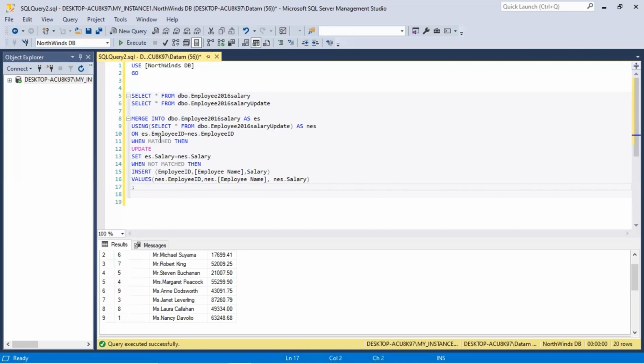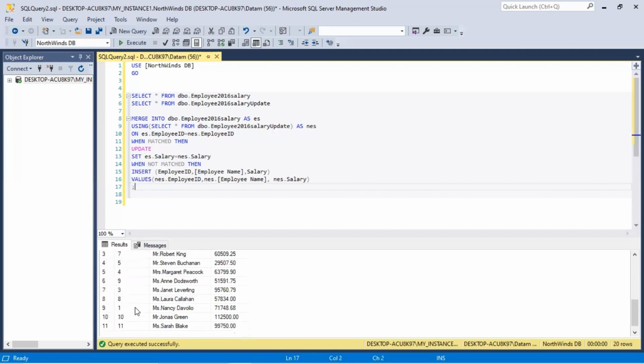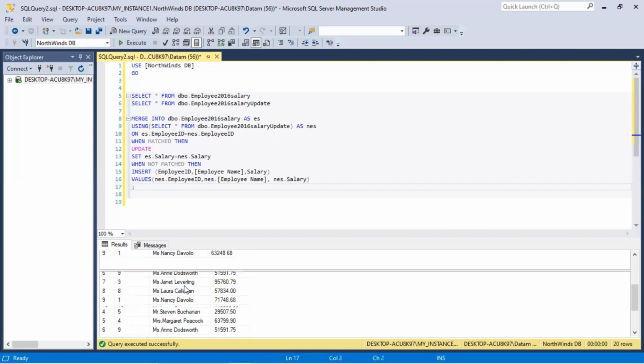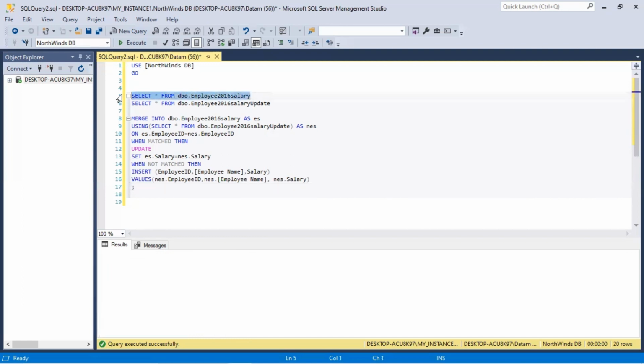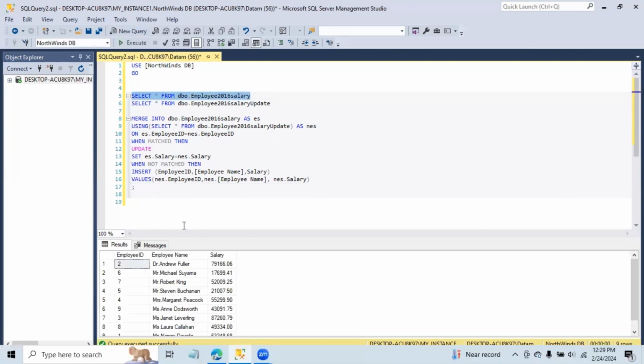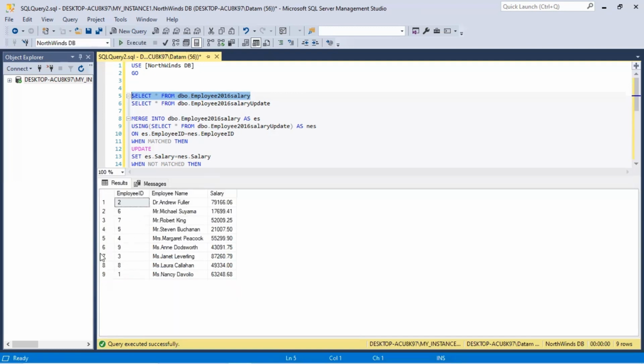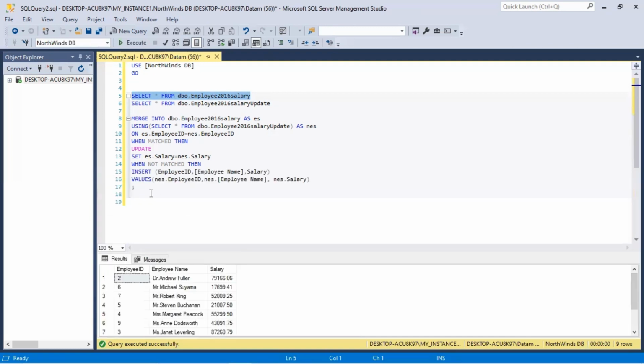Then we have the when matched, then update. This can be delete, insert, or update, it doesn't matter. In our case, we're using update because we're updating our salaries. When not matched, then we're going to insert the values, and that is going to take care of employee 10 and employee 11. Because as you can see on the top table, I'll just run this one right here, we only have 9 rows. There isn't any employee ID 10 or 11 in that table.